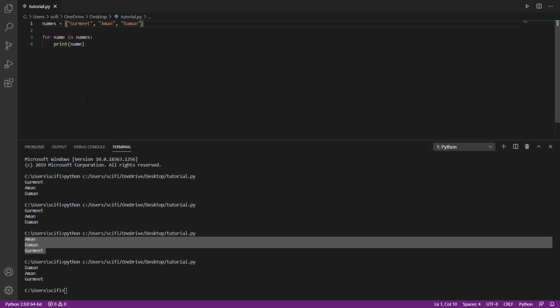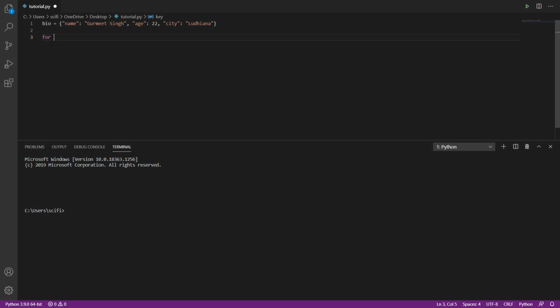Yes, dictionary as well. Let me give some key value pairs here, let me just redefine this. I'm defining bio again, the same dictionary. Here I'm defining the key as name and the value as Gurmeet Singh. And here I'm defining age, which is 22. And then here I'm defining my city, that is Ludhiana. So now let's access the dictionary items.